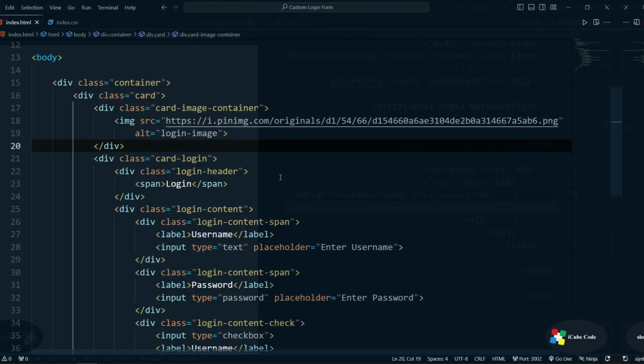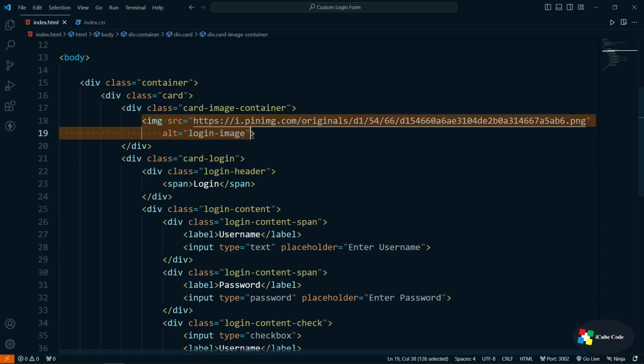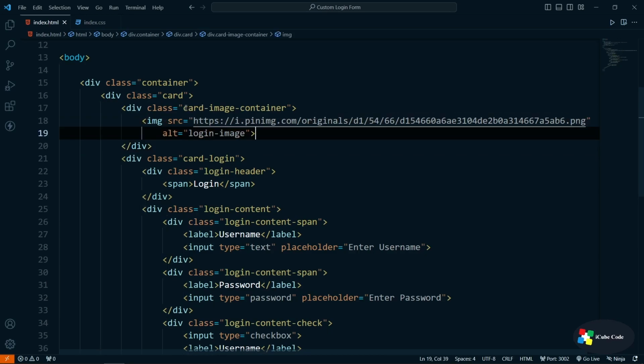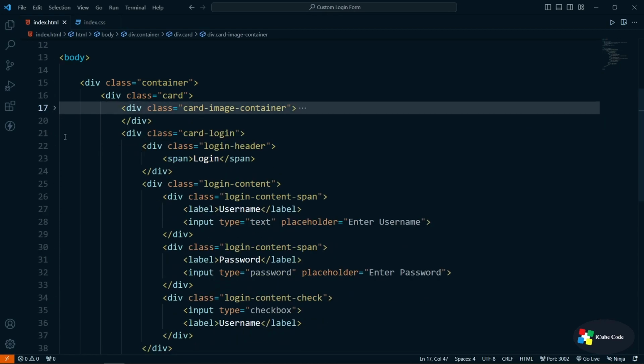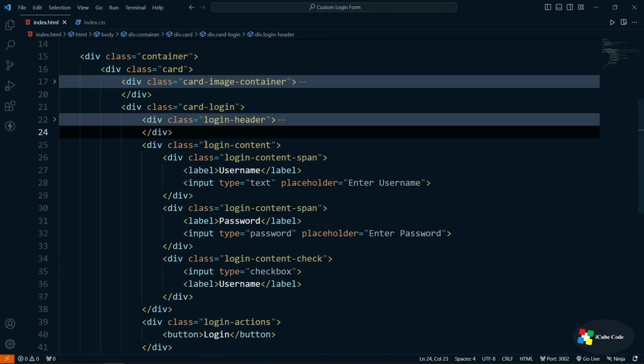Okay. Now, as you can see on my screen, I have added content. I have given an image tag over here inside the image container, and then I have created three divs. Okay, inside this. First thing, the header, you can see the header. I have applied only one span calling it login, and then we have login content.